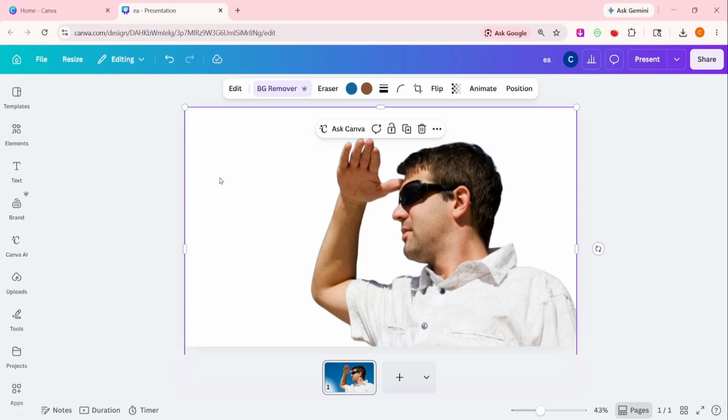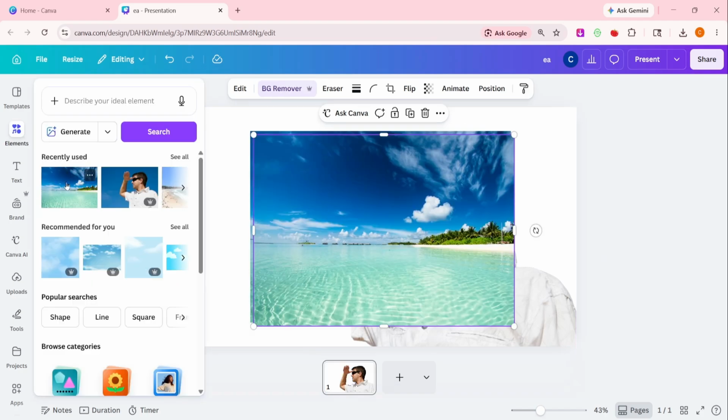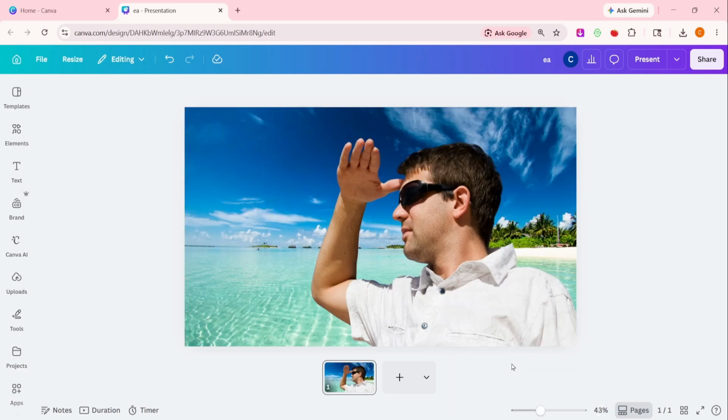To do that, just go to the Elements tab or Uploads tab to add the photo, choose the photo, then right-click the photo and click Set Image as Background. So that's how to remove background in Canva.